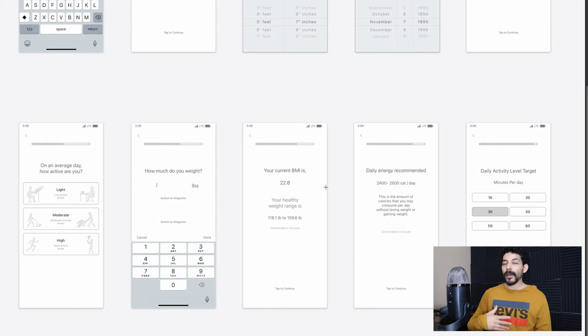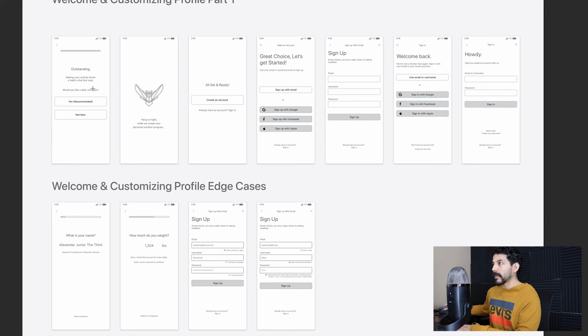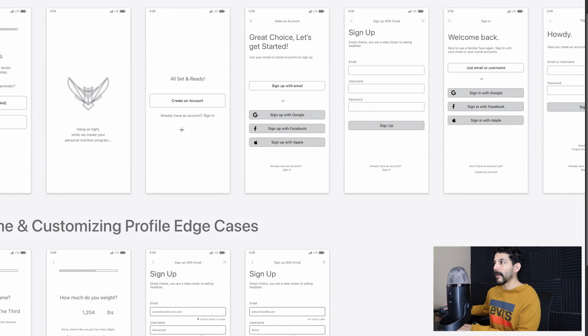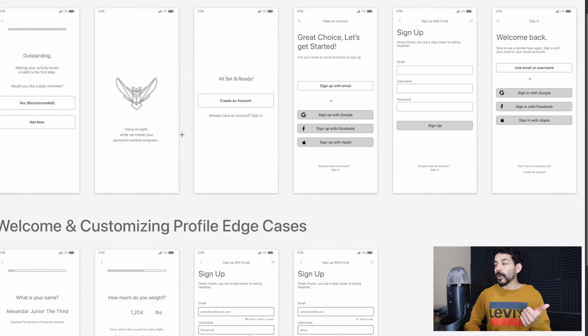So if they eat less than that, they lose weight, and if they eat more than that, they gain weight. Also, in the daily activity level target, it shows how many minutes they should be targeting to work out a day. And then on a second screen I included, "It's great that you did that, that you want to work out 30 minutes a day. That's awesome." After that, a user is taken to a daily reminder. It's good to consider some way to get daily engagement with your users, so they come back to your design and use your application. So: yes, recommended, or no, not now.